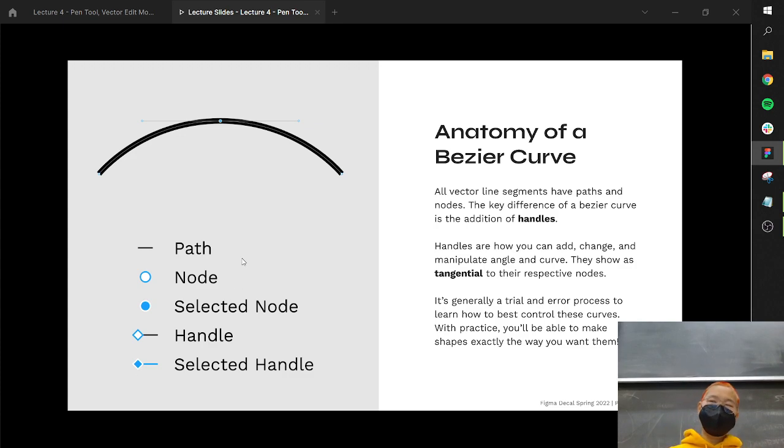It's generally a bit of a trial and error process. There's only so much I can tell you verbally about how to make these curves beyond just practicing with them, which you're going to get a lot of in this lab and this homework in particular. I will say that the best way to practice any kind of curves or vector art is just tracing stuff. Tracing things is going to give you that intuition about how far to drag this handle, how much to bring it, and how far away all these different nodes should be. Practicing a lot is going to give you that intuition.